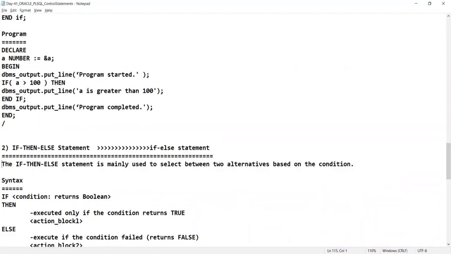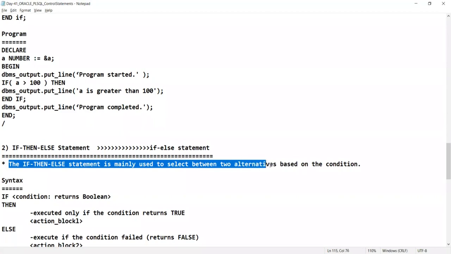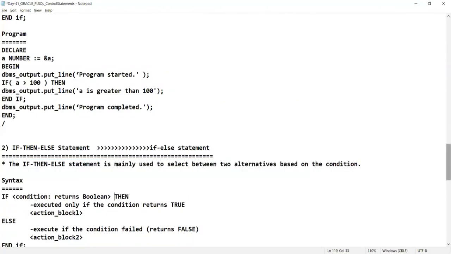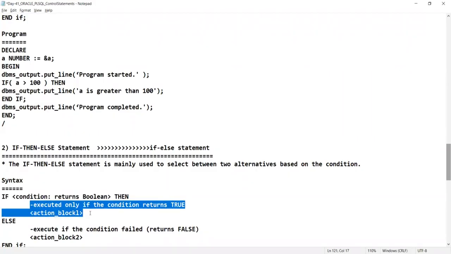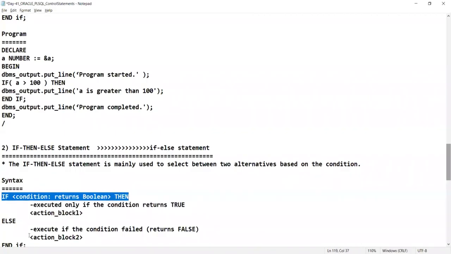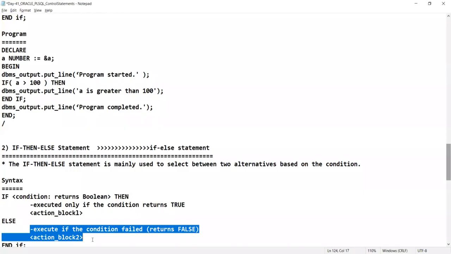Now tell me, the if then else statement is mainly used for what? To select between the two alternatives based on the conditions. What is the syntax for that, sir? If the condition is true, then a block of statements will be executed. If the condition is false, then the else block of statements will be executed, sir.